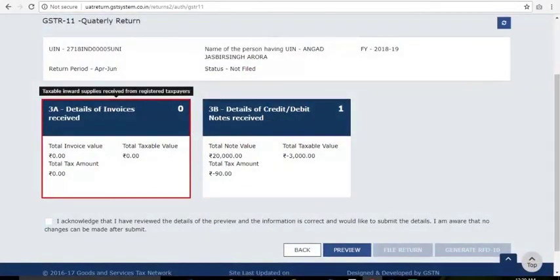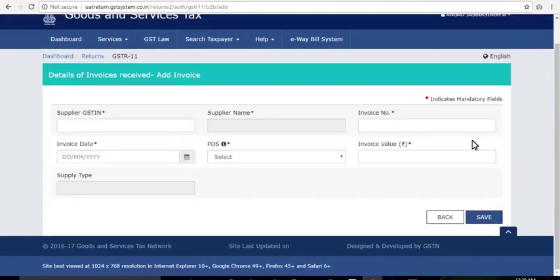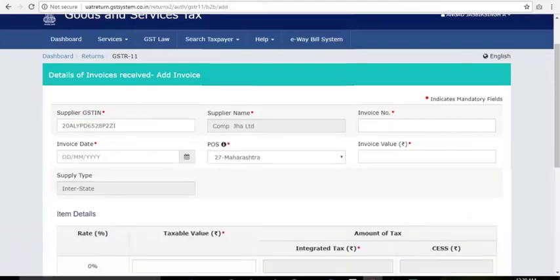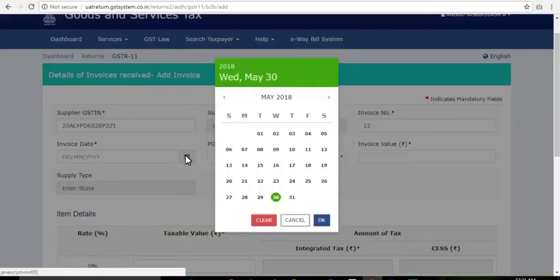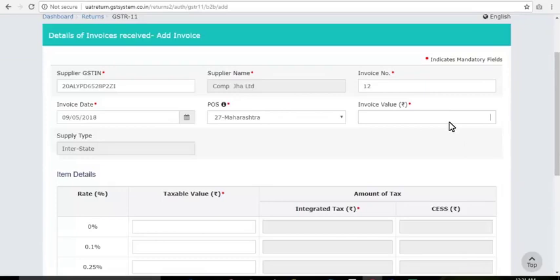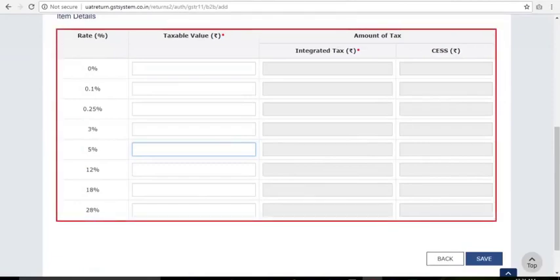Click the 3A Details of Invoices Received tile and the Add Details button. On this page, enter the GSTIN of the supplier in Supplier GSTIN field. This will auto-populate supplier name, POS and supply type fields and the screen will expand downwards and more fields will appear for entering details of the invoice.